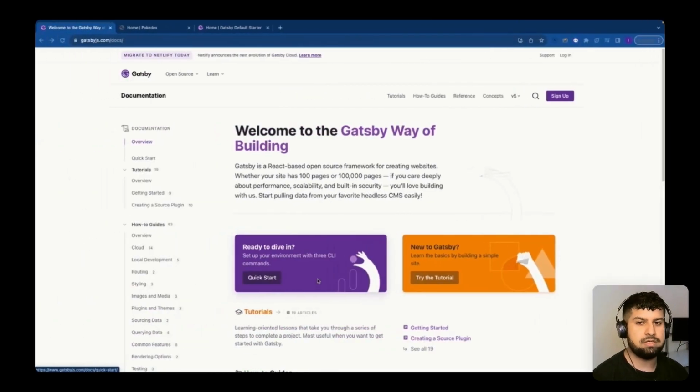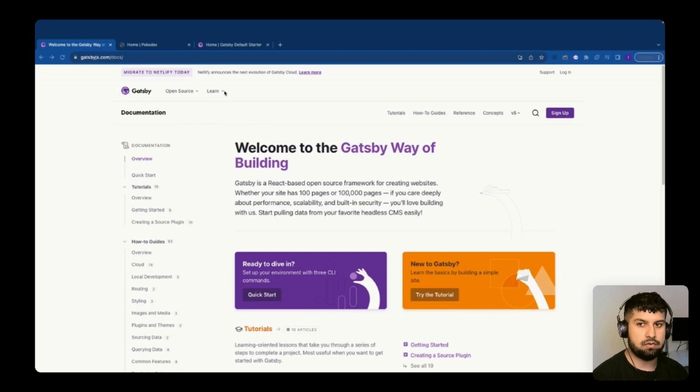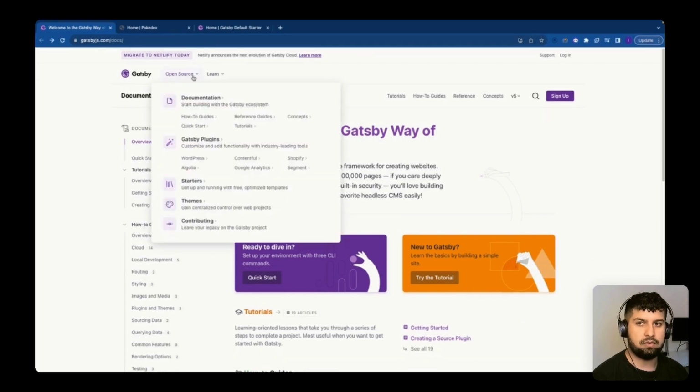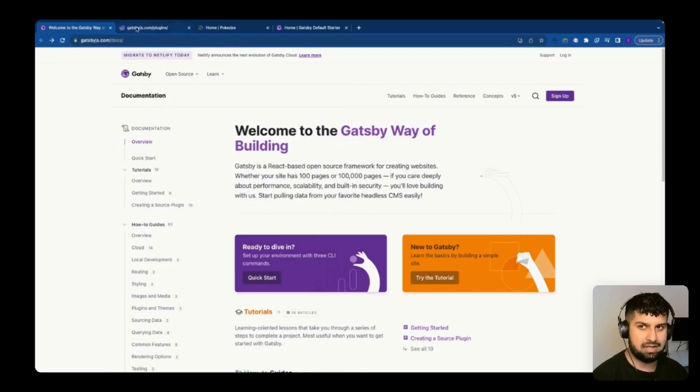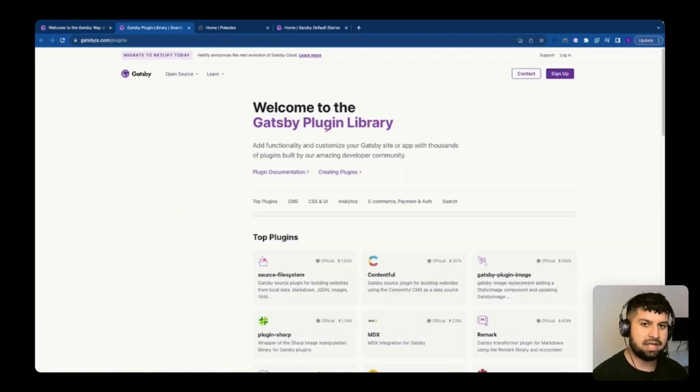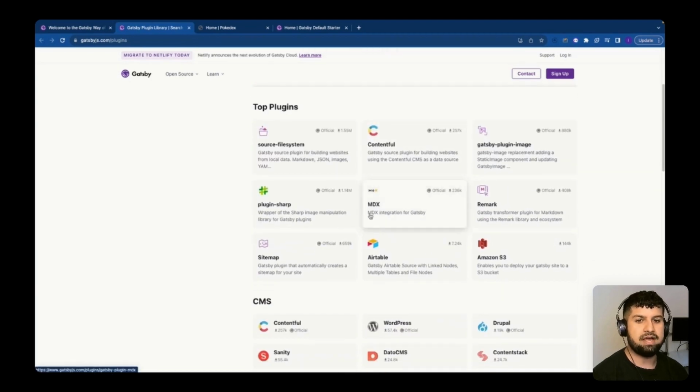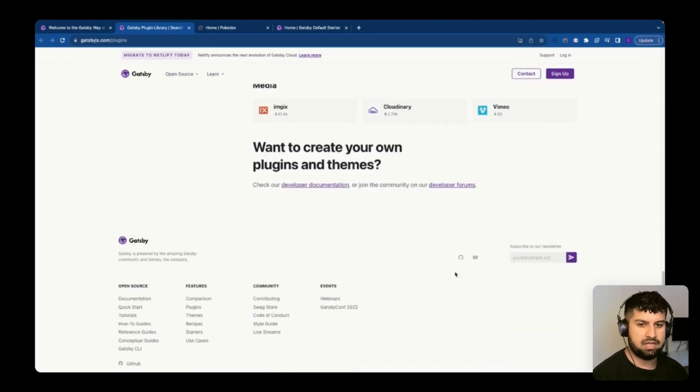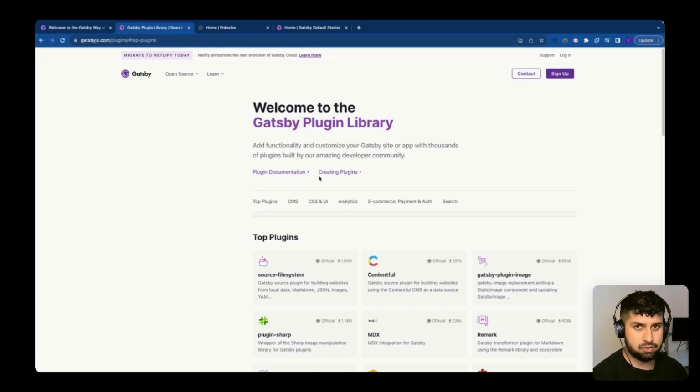If I go into the browser on the Gatsby docs over here, if we go to the top where it says open source and click on Gatsby plugins, I'm going to just open this in a new tab. Now you can see it says welcome to the Gatsby plugin library. So you can add functionality and customize your Gatsby site or app with thousands of built-in plugins, which are over here. So we have MDX integration, which we will use. We have Remark, Airtable, and so many other options over here. So what I want to do now is install styled components. So I can search for styled components.